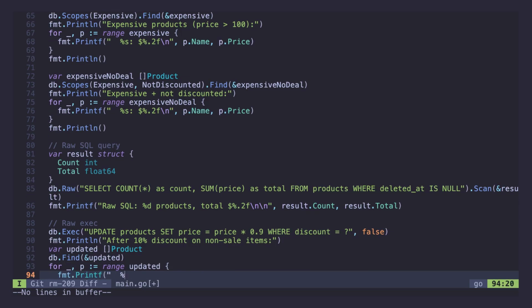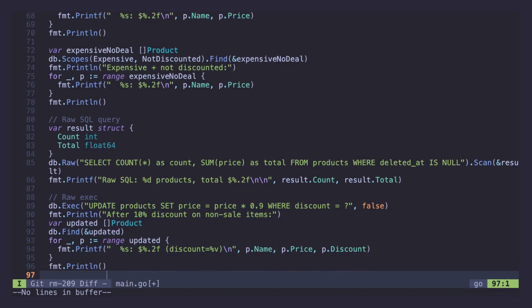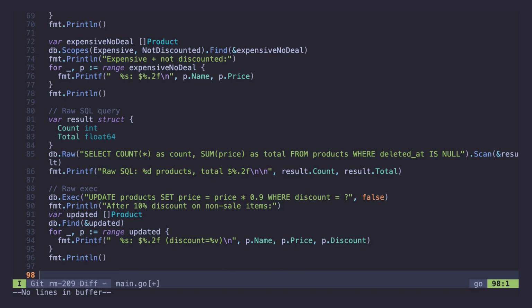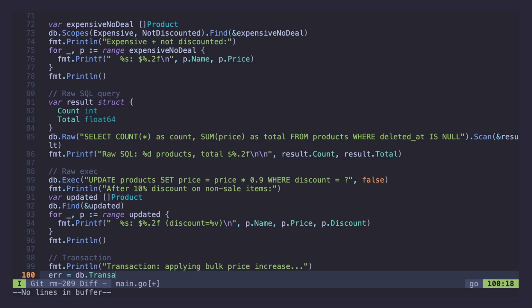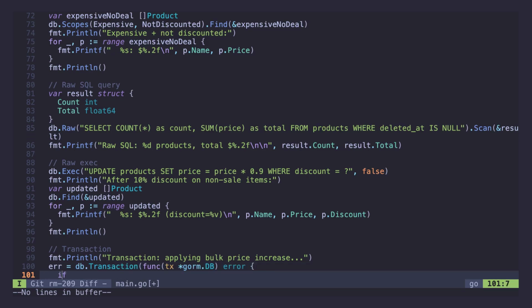db.Exec runs raw SQL for mutations. Here we apply a 10% discount to non-sale items using raw SQL. Sometimes raw SQL is the right choice. Go does not force you to use the query builder for everything.